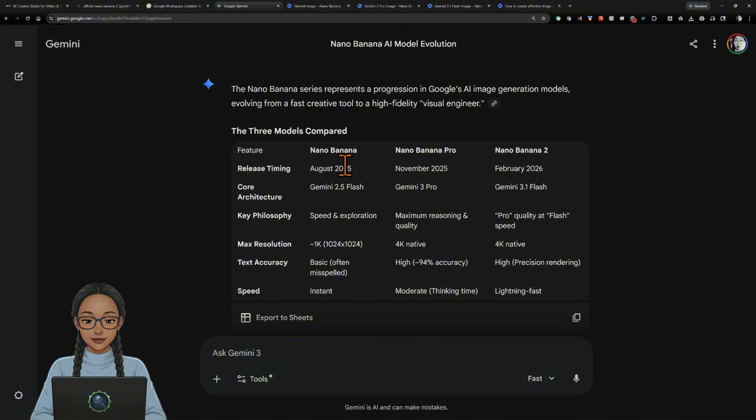Okay, and then the speed for Nano Banana was basically instant. I don't remember it ever taking a super long time. And then Nano Banana Pro, moderate thinking time. For me, it's still not bad. I guess it took a little bit longer, but I couldn't really tell myself. Now, Nano Banana 2 says it's lightning fast. Since I've been using Nano Banana Pro a lot recently, I will be able to better gauge whether it's actually faster on Nano Banana 2. So yeah, I'll look into that.